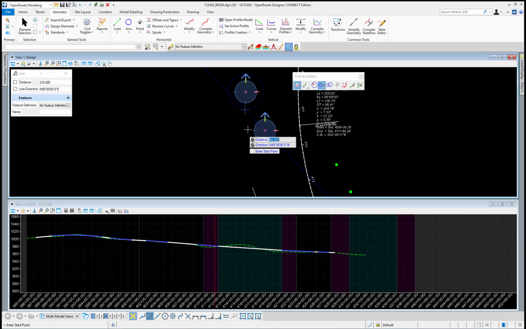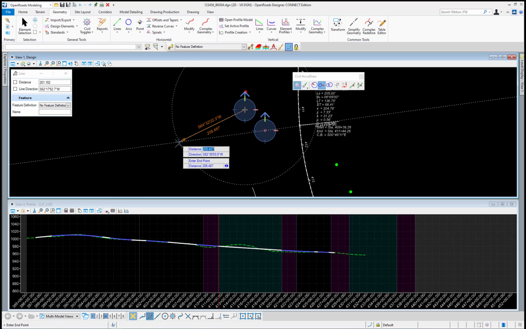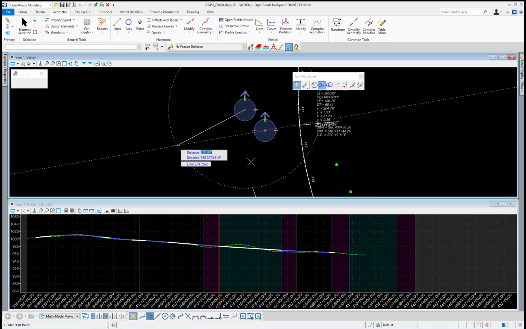So now you see the blue line is at that direction, and you'll see the light blue crosshairs where that line intersects 50 feet from my first point. So I'll data point to accept the beginning of that line, and to end that line I will just data point.